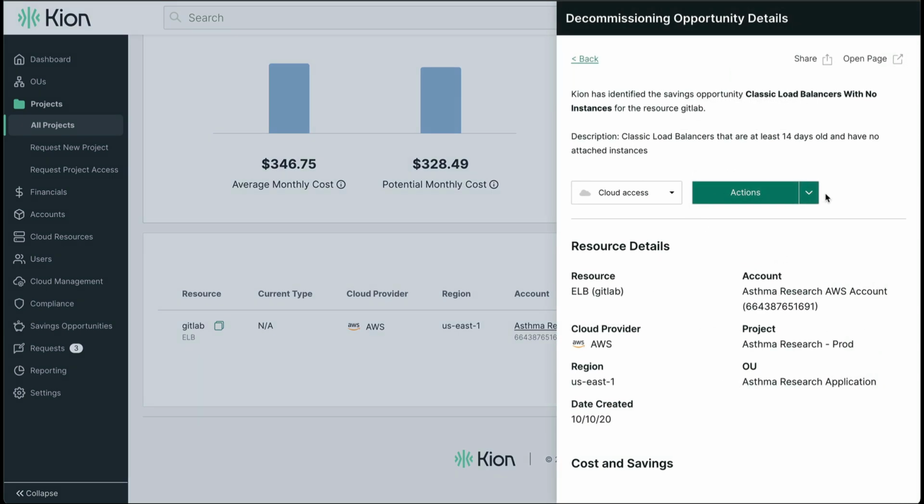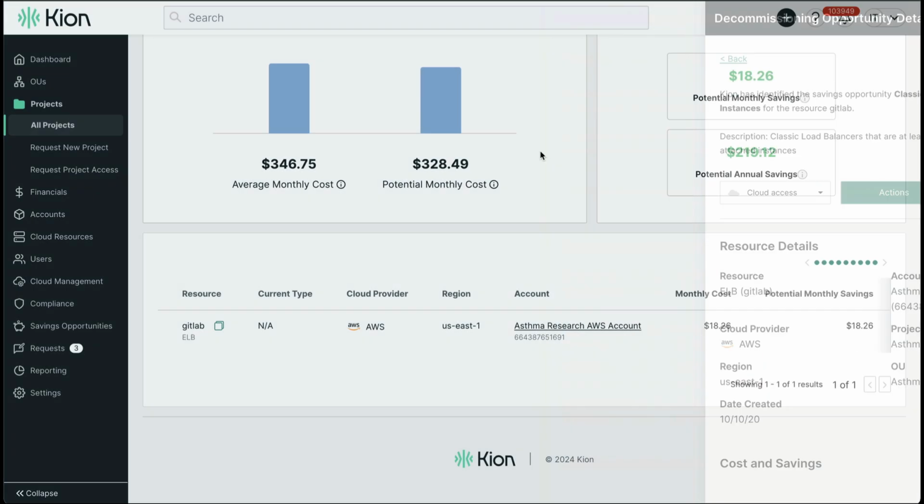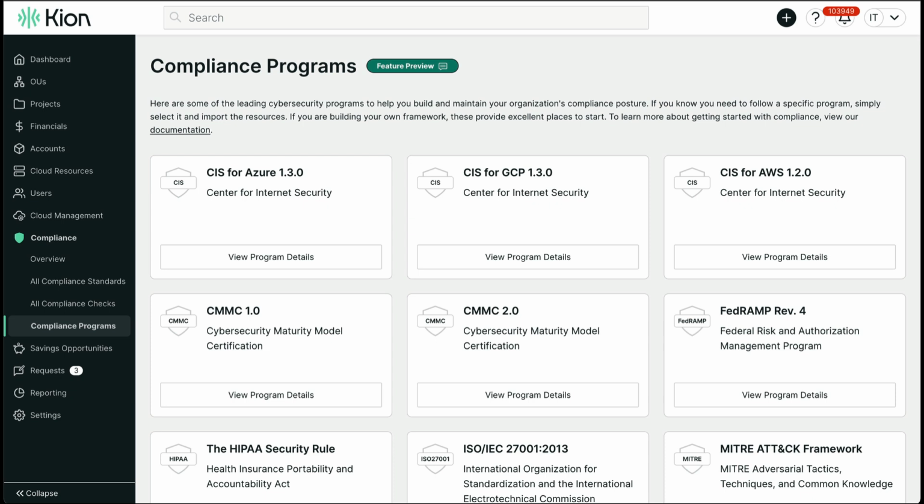We have a growing list of checks that we offer customers for both right-sizing and decommissioning, and we intentionally designed this to work with a simple action of enabling the applicable checks with no additional configuration necessary.